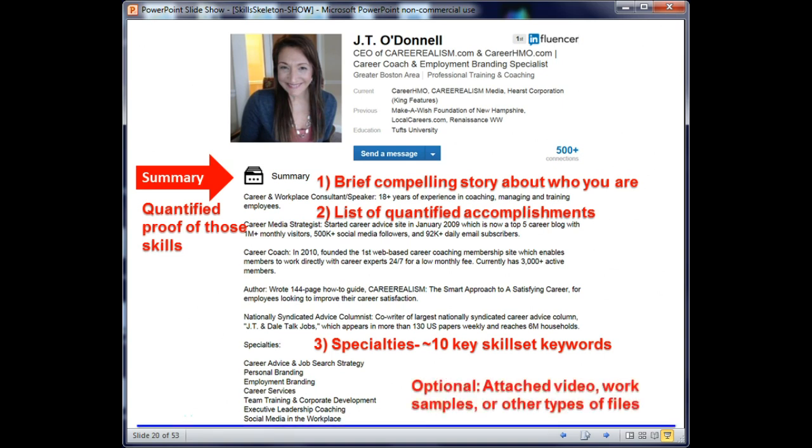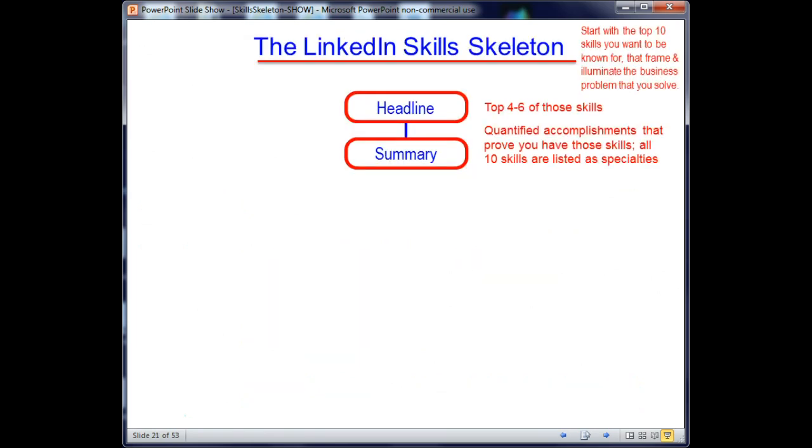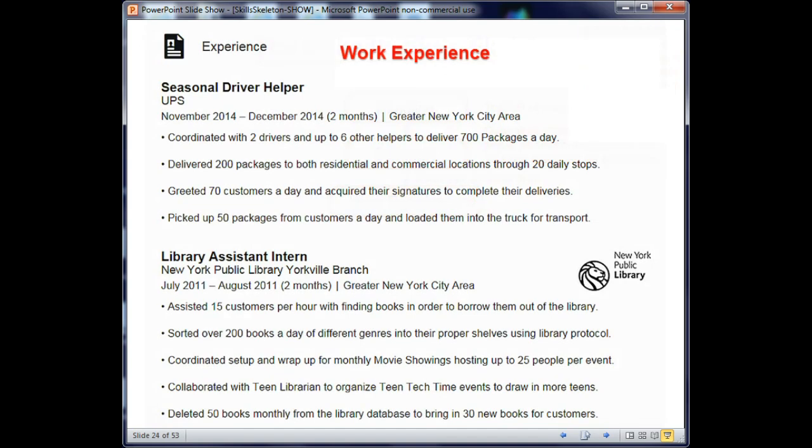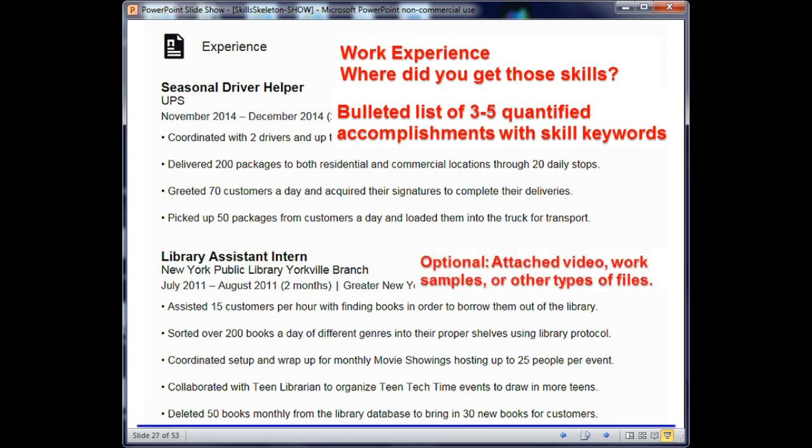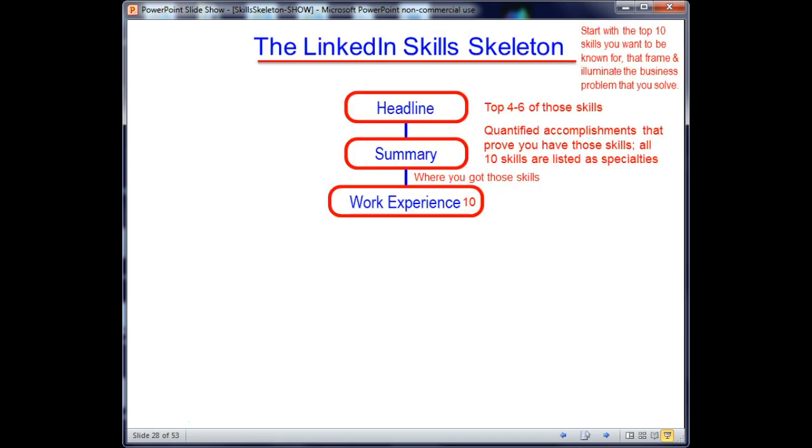And then if you'd like, you can attach videos or work samples. So going on down the profile, the next place that you would list your skills is the work experience. And your work experience shows where you got those skills. If people see that you list skills, they expect to see those skills somewhere in your work experience. And again, this is a sample work experience. It shows where you got the skills. And each job position should have a bulleted list of 3 to 5 accomplishments with those skill keywords that you've decided on. And again, you can attach video or work samples to this also.